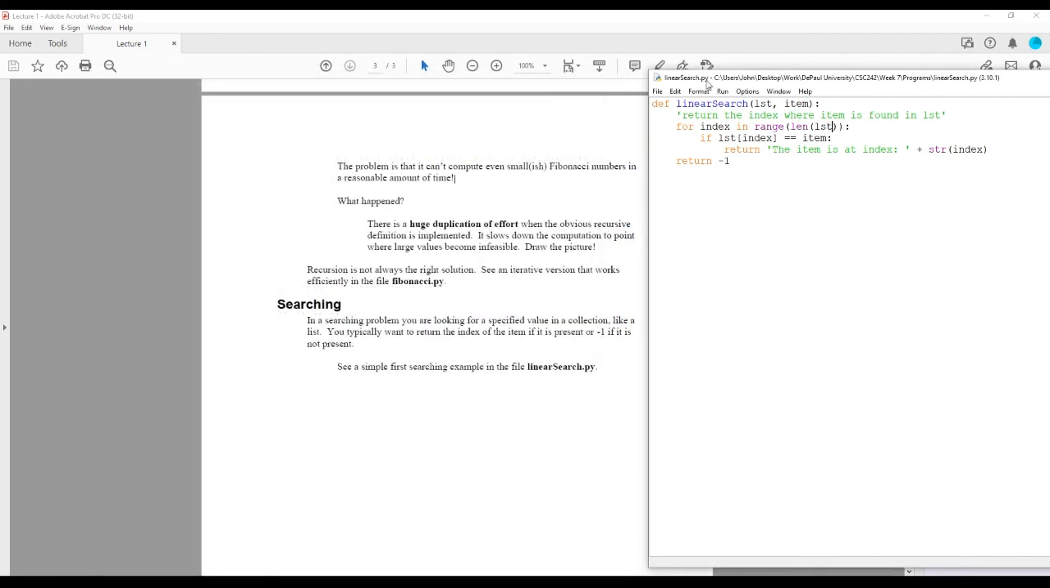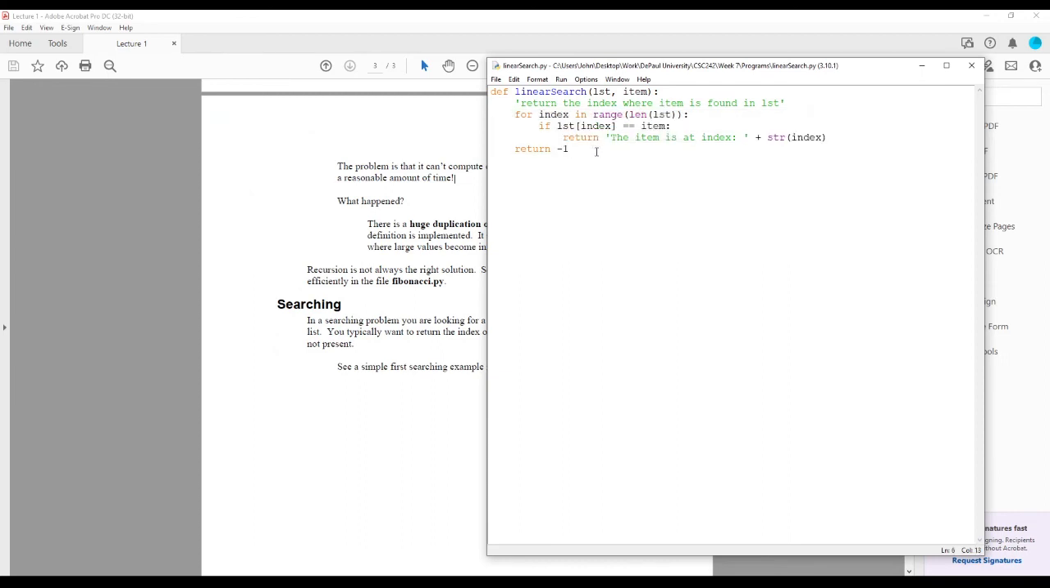So again, there's no recursion going on here, but this is another way that searching might be a bit easier to use than recursion. And later on, we'll take a look at how we can do this recursively and kind of manipulate and show the benefits and drawbacks of each approach.